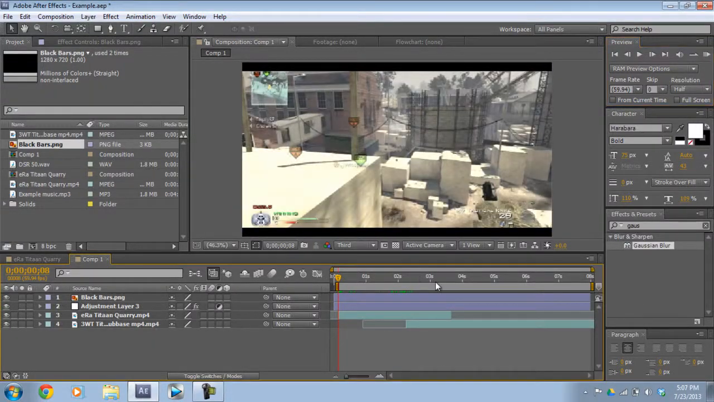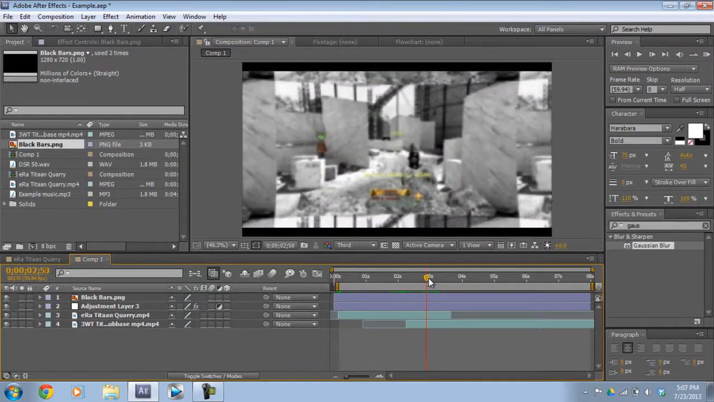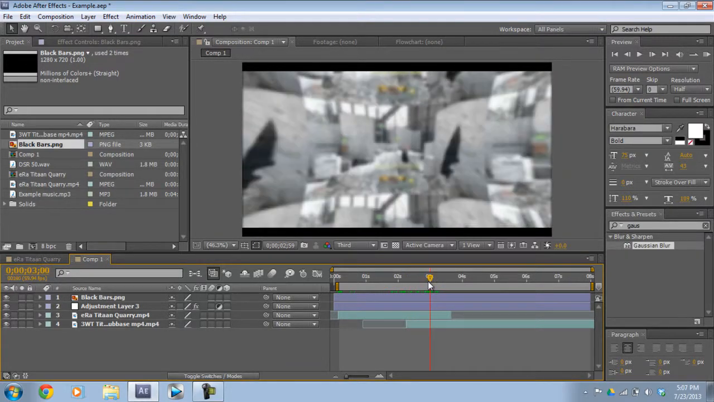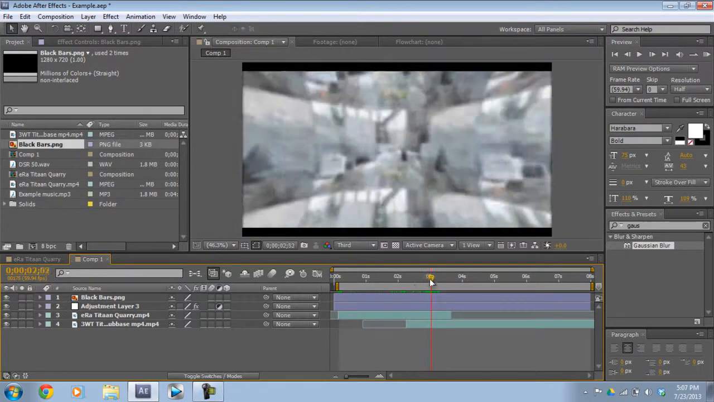Okay, there we go. If you want to make it a bit slower, you can always move the keyframes a bit more frames apart. But yeah, guys, that's how you do it.